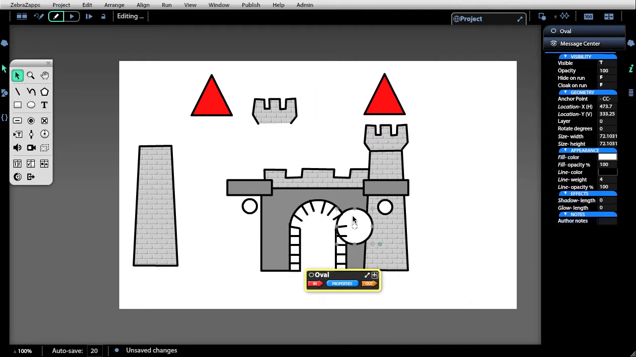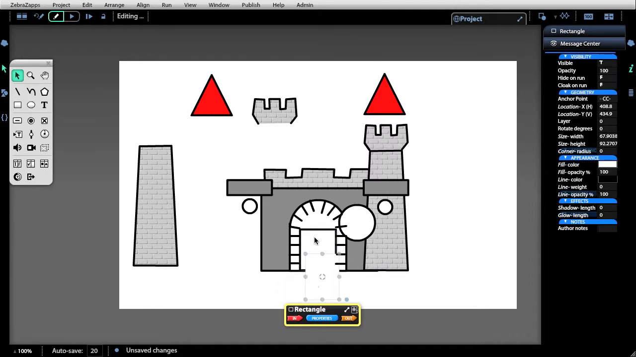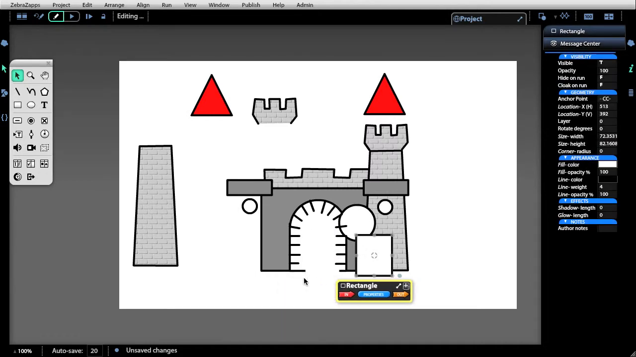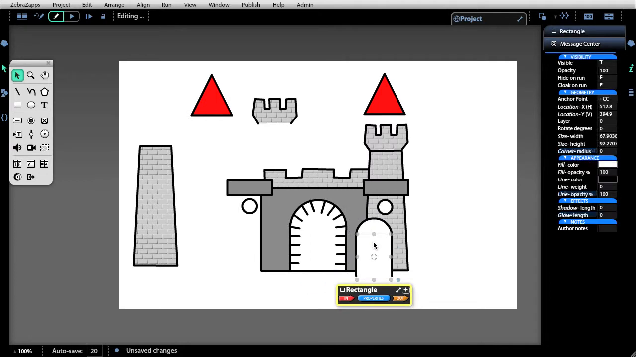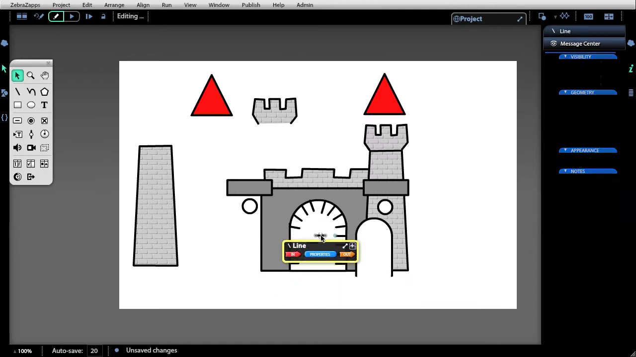A little bit of trickiness here. This arch was drawn by using a circle, a rectangle, and then a white rectangle that had no border to block off that bottom. And those 3 pieces together created the illusion of having an arch. And then, of course, these were just individual lines. They were drawn and rotated. So there's the first challenge.